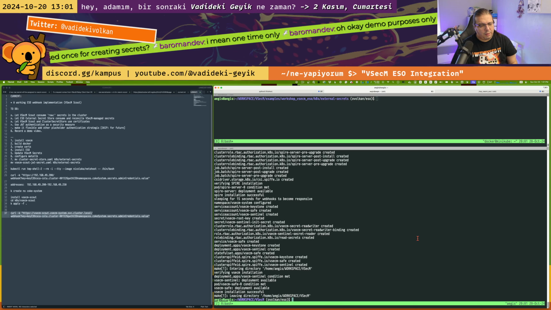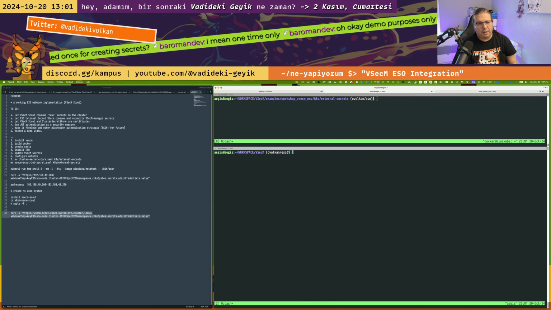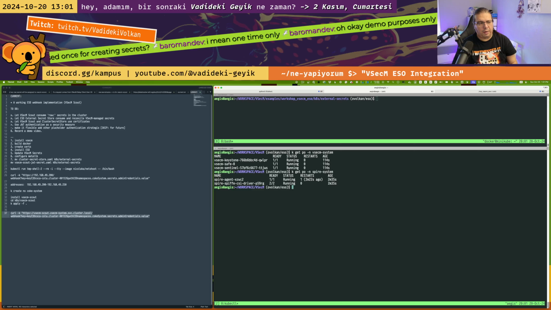So that's that one. What did I do? We deployed it. Let's check if everything is in good shape. kubectl get pod -n vsecm-system. VMware Secrets Manager is up. Get pod -n spire-system. Spire agent is up. kubectl get pod -n spire-server. All right, everything looks good.